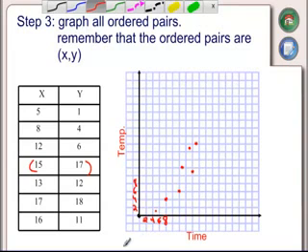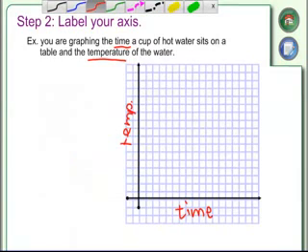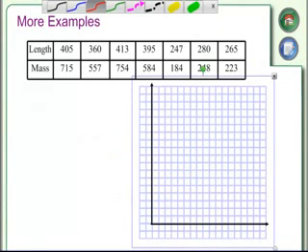Now this is what a scatter plot will look like. Step 1, draw a coordinate plane. Step 2, label your axis. Step 3, plot each point, each ordered pair. Alright, so let's do a couple more examples.